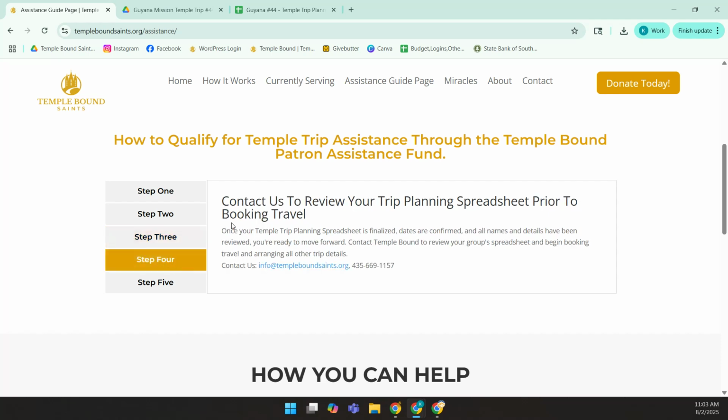Step number 4 is once we've got all that information compiled on the spreadsheet, we feel like we've got the correct dates, and we've looked into maybe flights or bus tickets or all the different things that we need to plan for your group. Once we've got all that information compiled on the temple trip planning spreadsheet, then you're going to reach back out to us and let us know that you're ready to start booking travel or other group travel arrangements for your temple group.